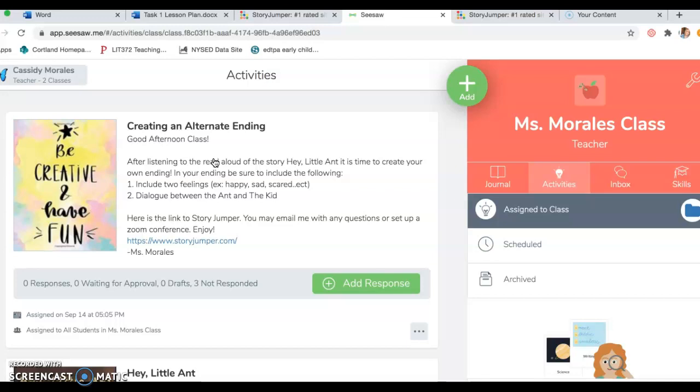The point of this activity is really to get creative and really have fun with it. I want you guys to use your imaginations and explore different feelings and explain them really well. So we're going to create the alternate ending by creating a Story Jumper. Some of you may have already used Story Jumper before, some may have not. I posted the link to Story Jumper here, so we're going to go ahead and click on it.